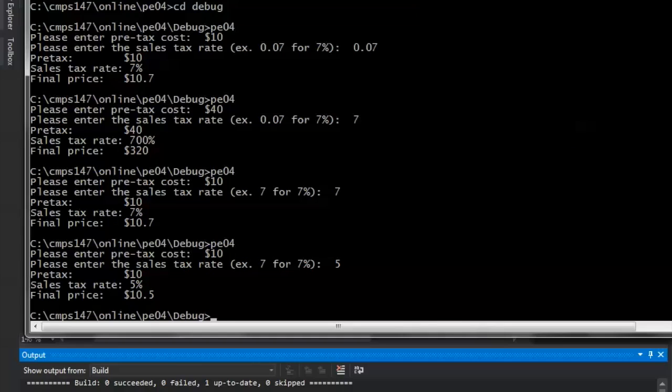Sometimes the problem statement will be very explicit as to how the user should enter data, and other times you're going to have to think about that. Think about, from the perspective of the user, what would be most helpful.